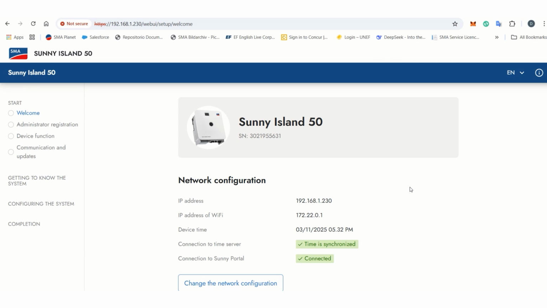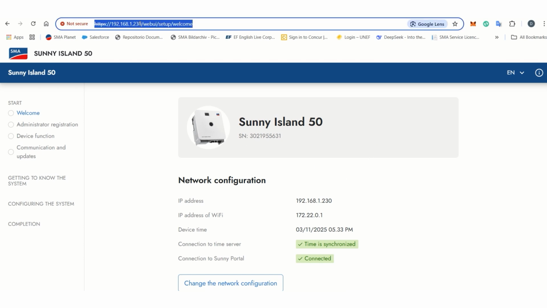First of all, we will open a search engine. In my case, I'm using Google Chrome, and we will type the IP of the device. You can use an IP scanner to know the IP of your inverter. This one is the main page.